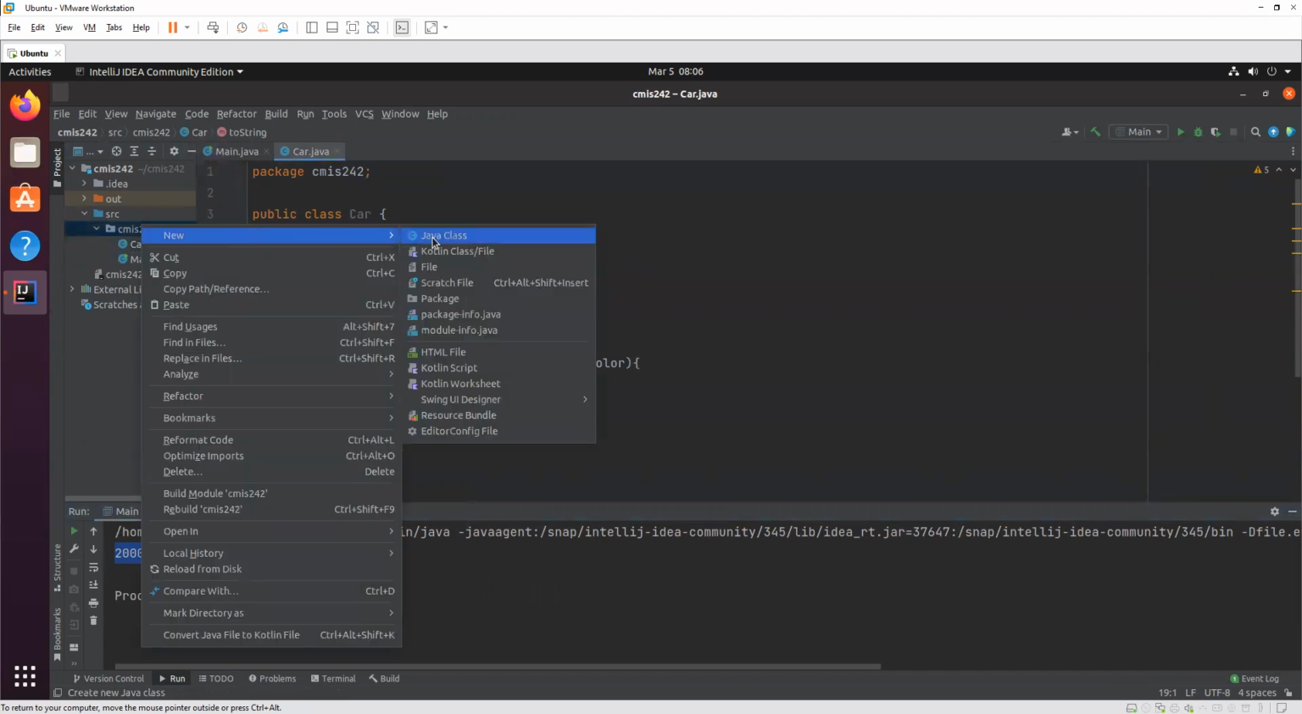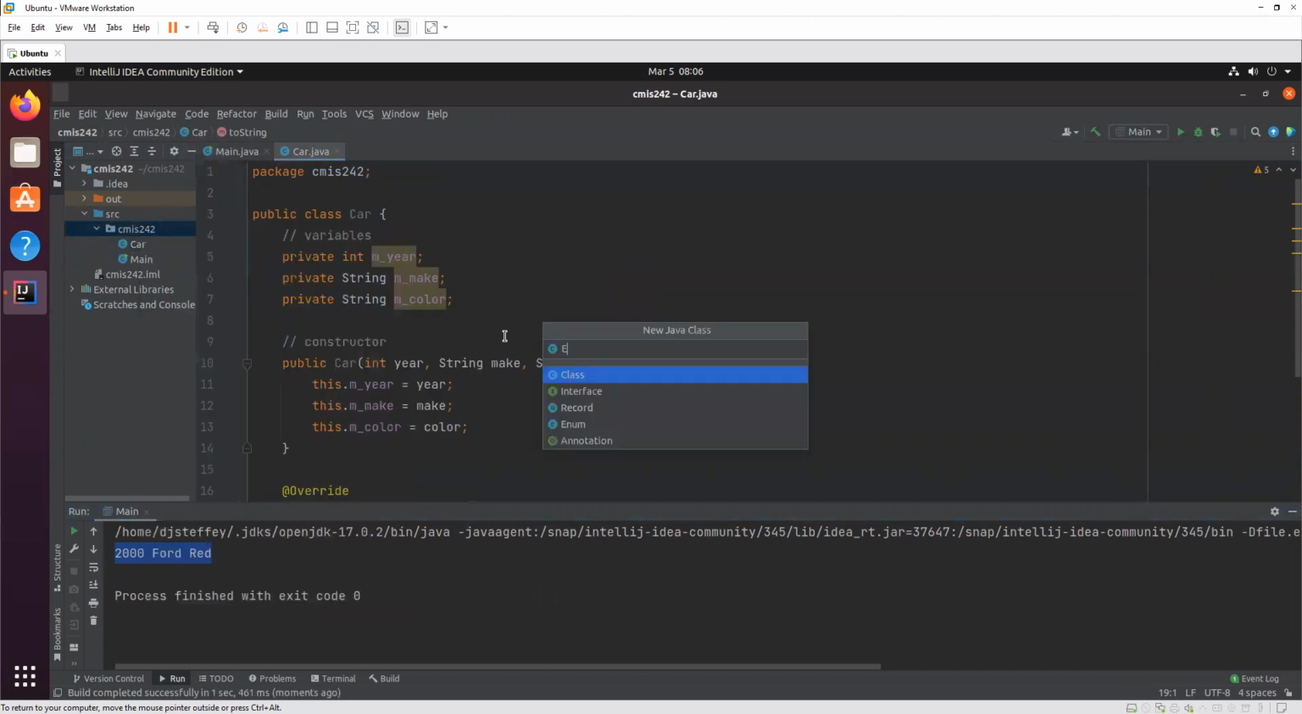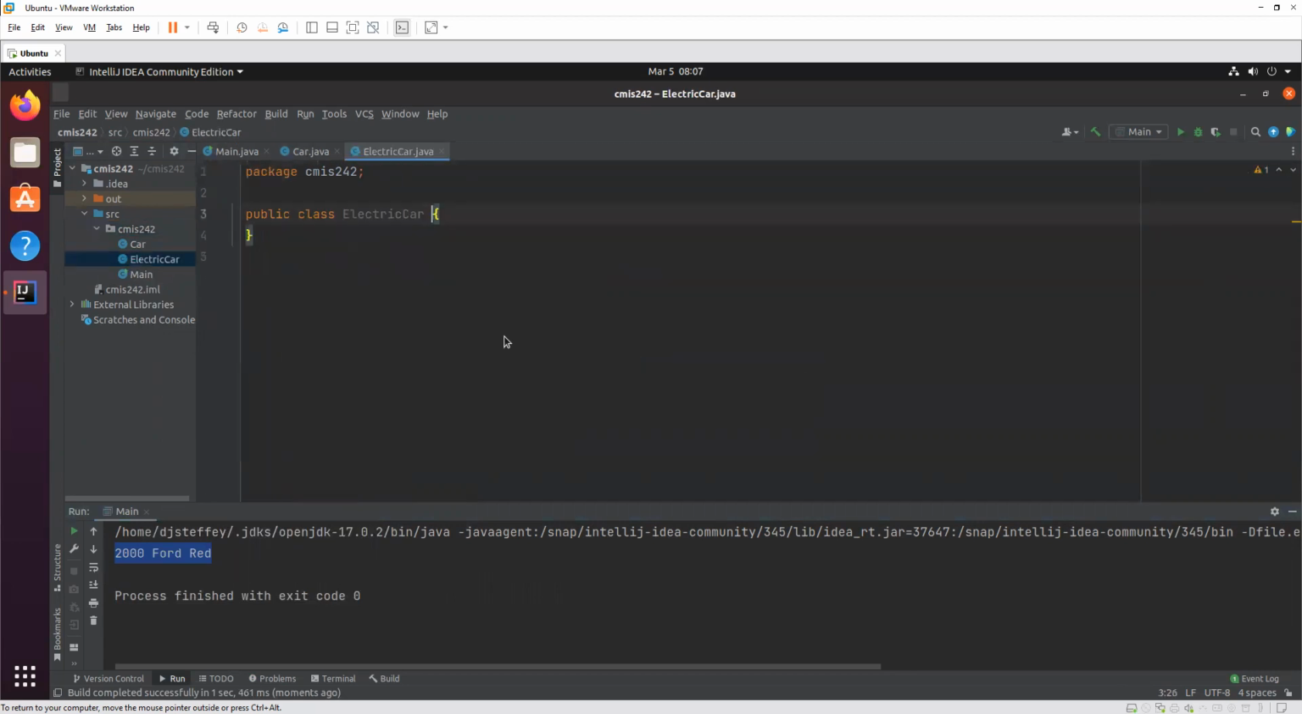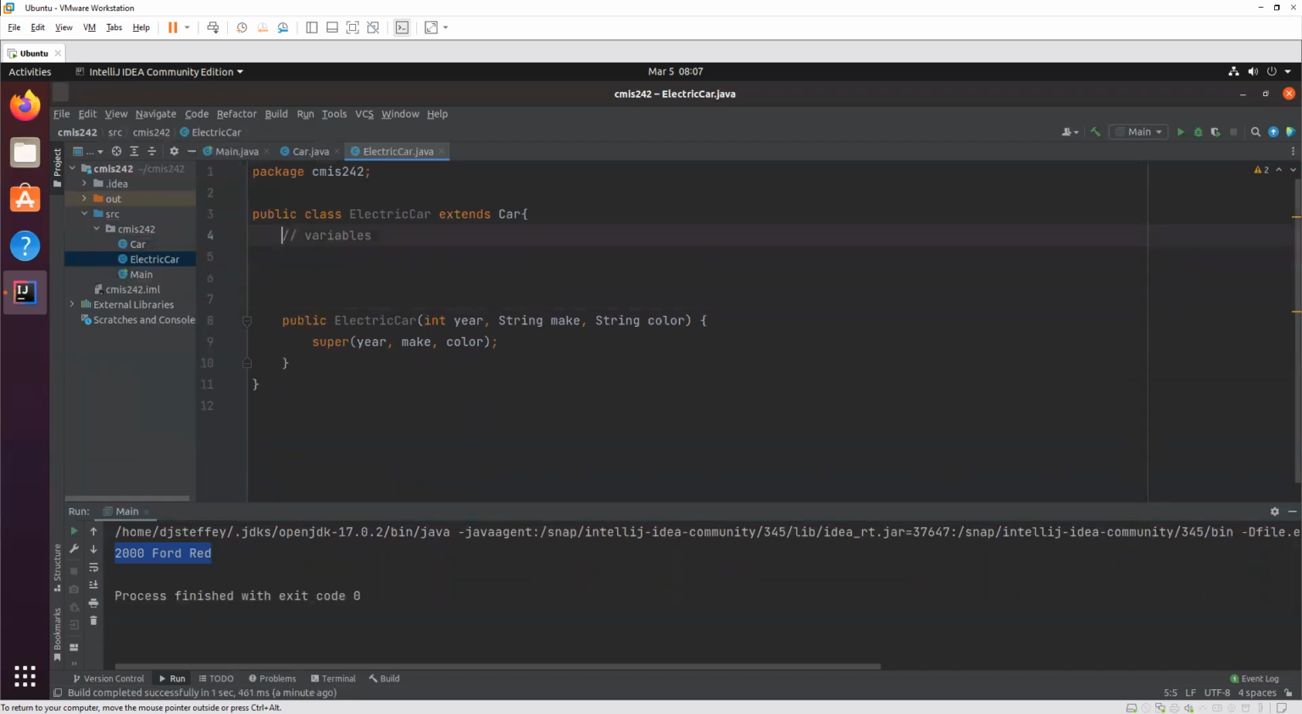Well, let's make some more specialized car. Let's make an electric car. Just like in your assignment, you have an e-book and a movie DVD, and those will extend your media. Well, for our example, we have an electric car that will extend the car. And so what are some variables that describe an electric car, right?